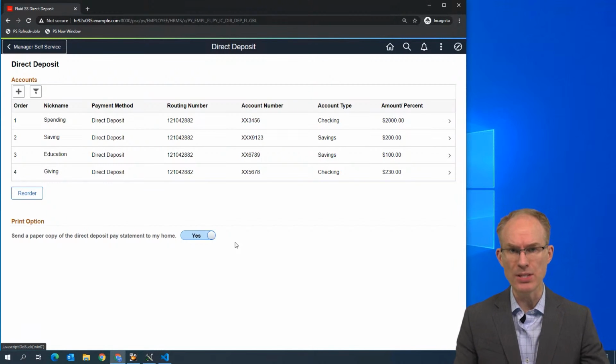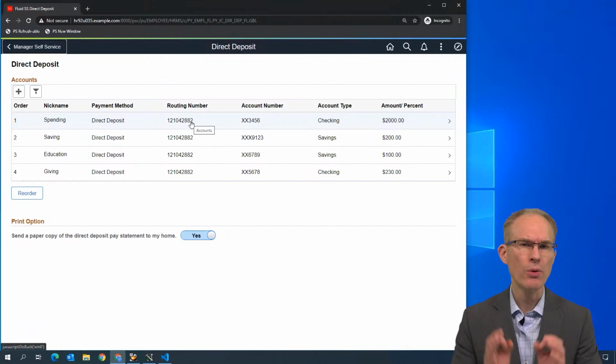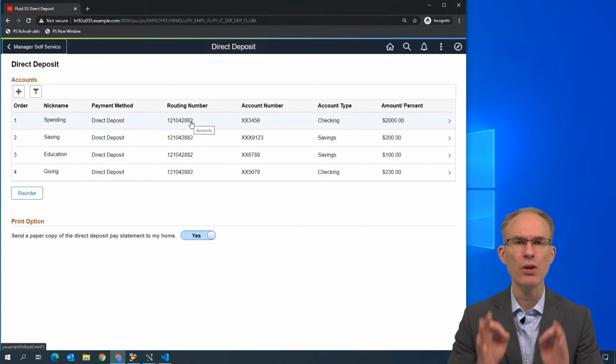And as delivered, we can see that Oracle is masking the account number, which is great. I mean, it's difficult to harvest data you can't see, right? Let's say that we also want to partially mask the routing number. So here's what we're going to do. We're going to use event mapping to mask the routing number.